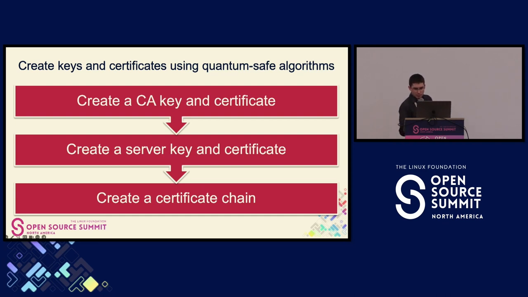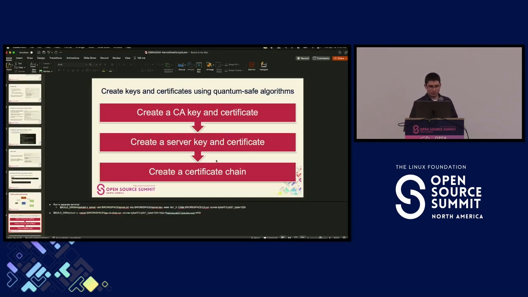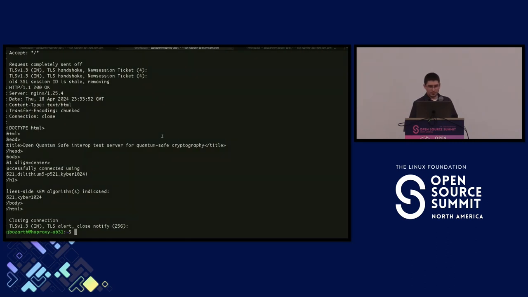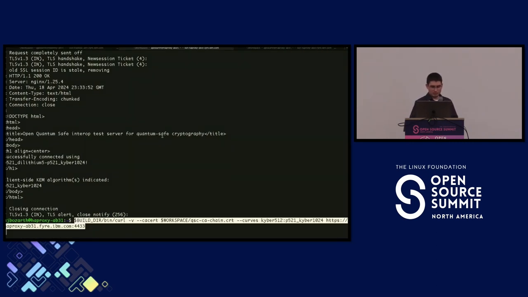And let's see, I'm checking my demo code, seeing if I need to run any of this. No, but you can see, I'm going to run this piece of code. There we go. And we're going to just run this. So this is a curl command that's specifically going to use this QSC chain that I created previously because, again, demo.